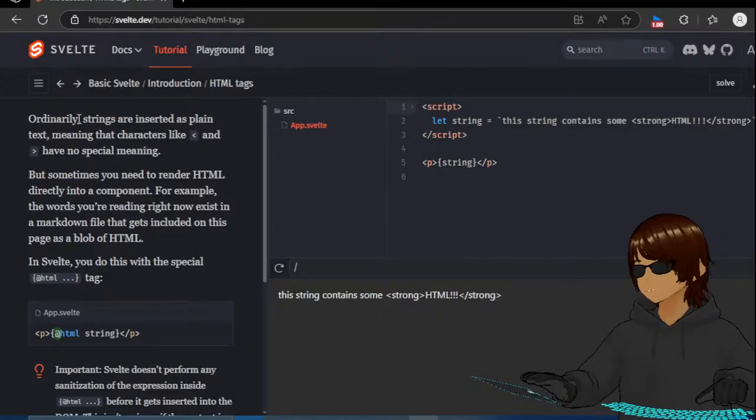Ordinarily, strings are inserted as plain text, meaning that characters like the angle brackets have no special meaning. But sometimes you need to render HTML directly into a component. For example, the words you are reading right now exist in a markdown file that's included on this page as a blob.